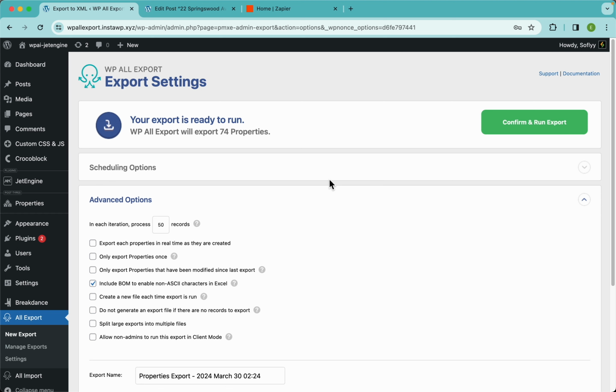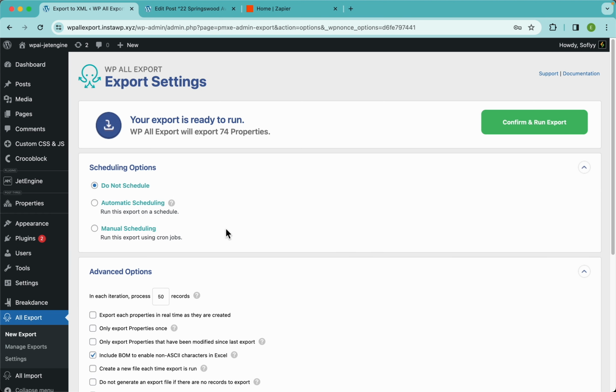And here we have some other advanced options for exports. The first one is the scheduling options, and this is pretty cool because it will allow you to schedule your export to run automatically, say every single day or every week, or maybe multiple times a day. There is a lot of flexibility you can leverage on here with the scheduling options.